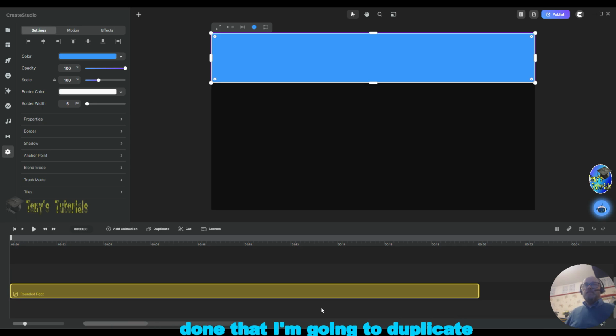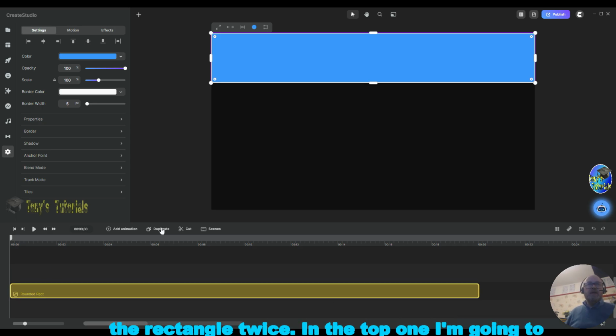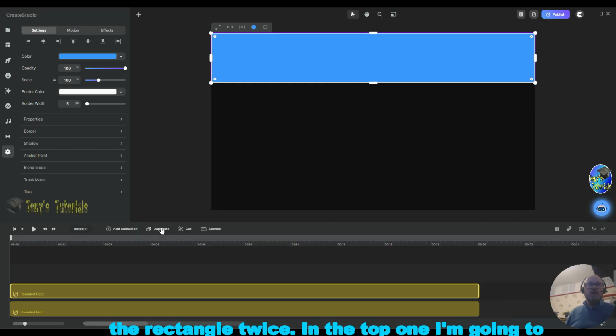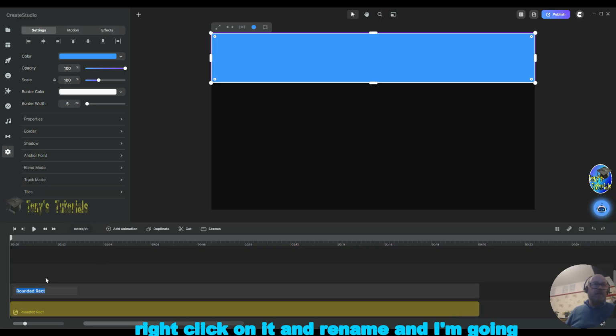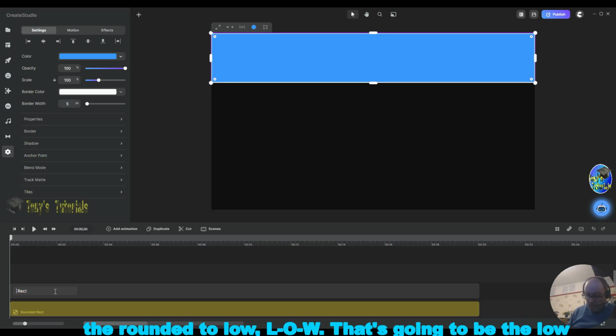Okay. Once I've done that, I'm going to duplicate the rectangle twice. Okay, and then the top one, I'm going to right click on it and rename, and I'm going to click it and go back with the left arrow, and then I'm going to change the rounded to low, L-O-W. Right, so that's going to be the low rectangle.